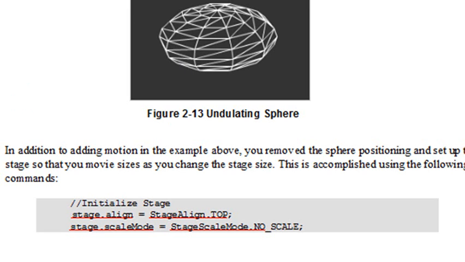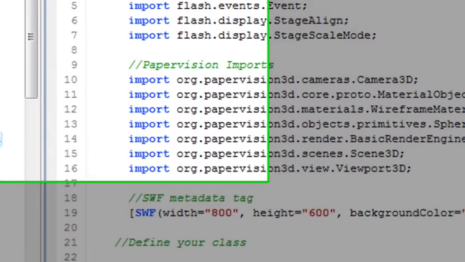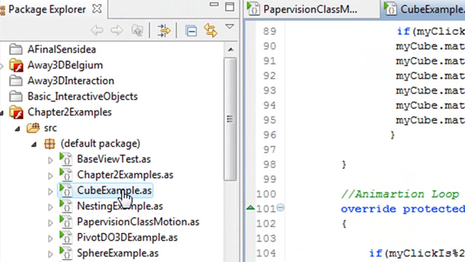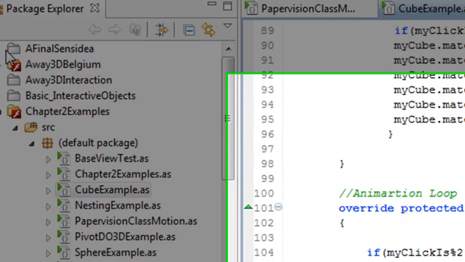Now, PaperVision has created a way to make this easier, and it's through something called Basic View. So let me run the Basic View example we're going to be talking about today. That example is the cube example. I'm going to put all this on my blog so you can download this code. And let's go ahead and run it.